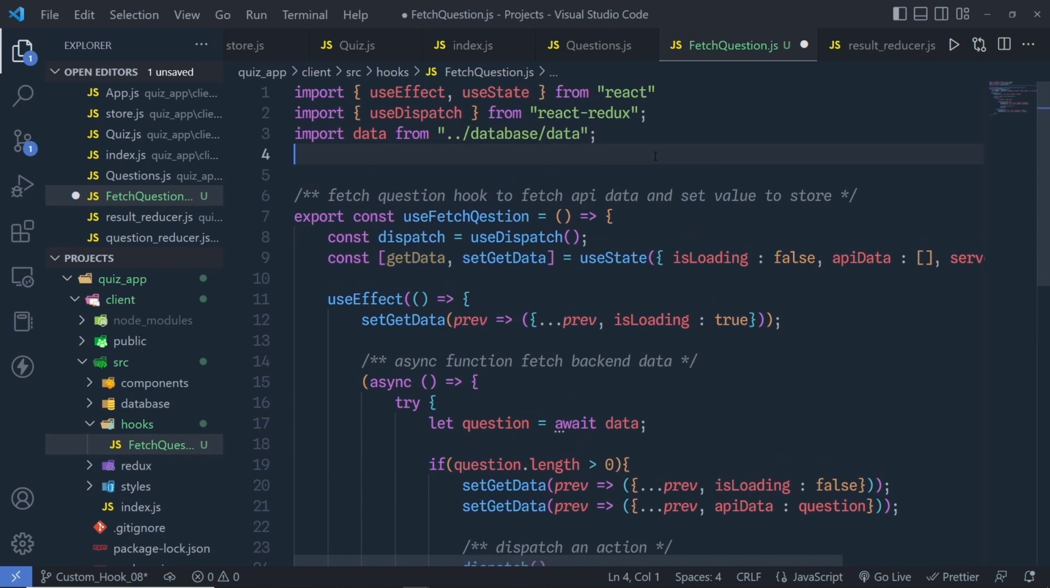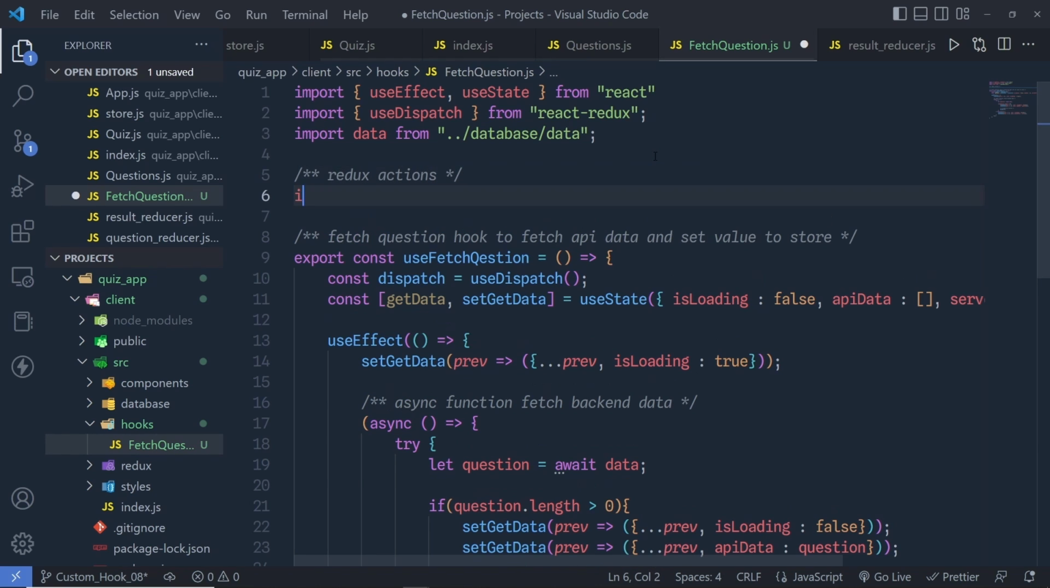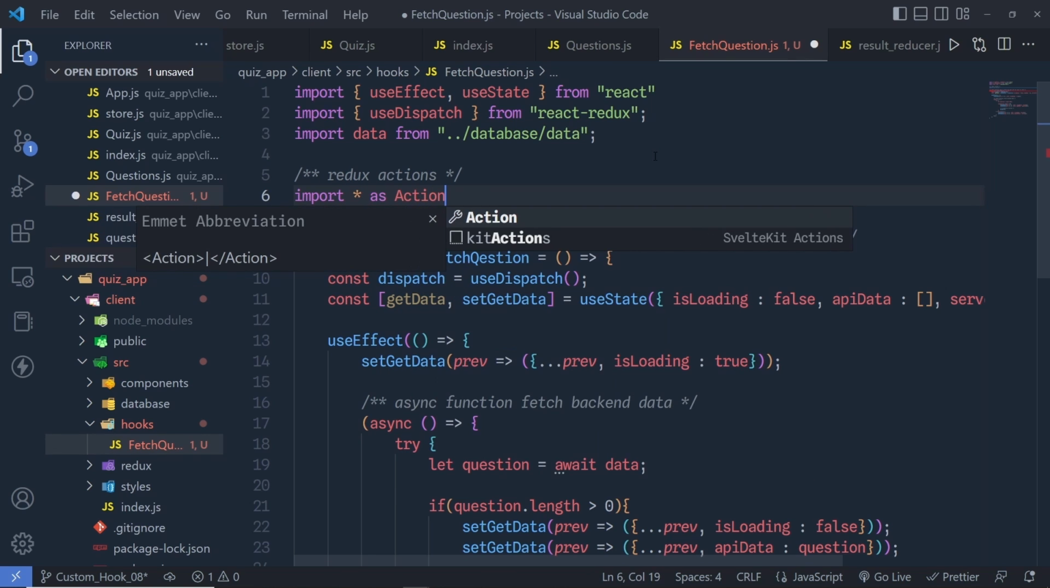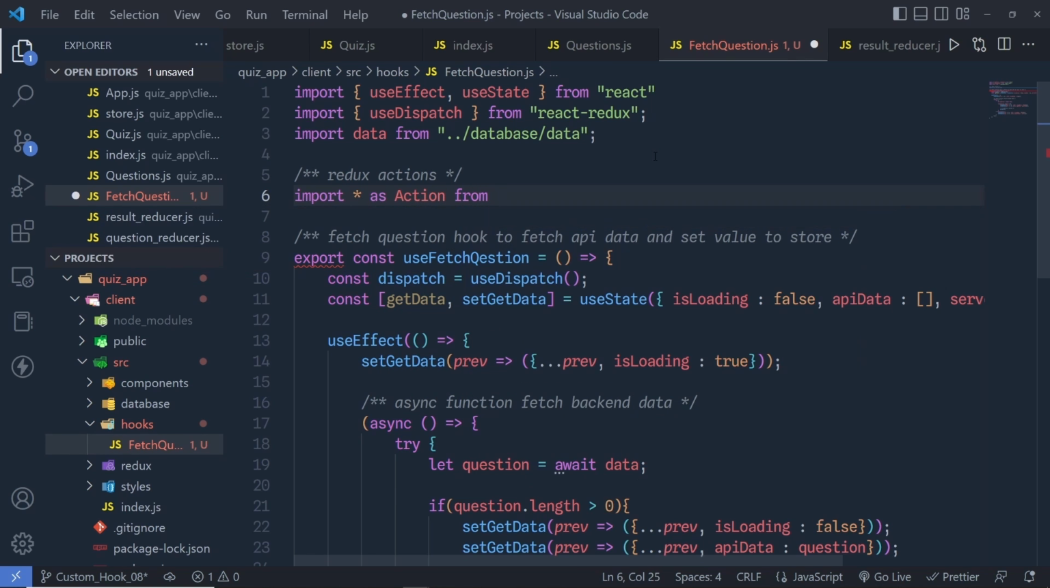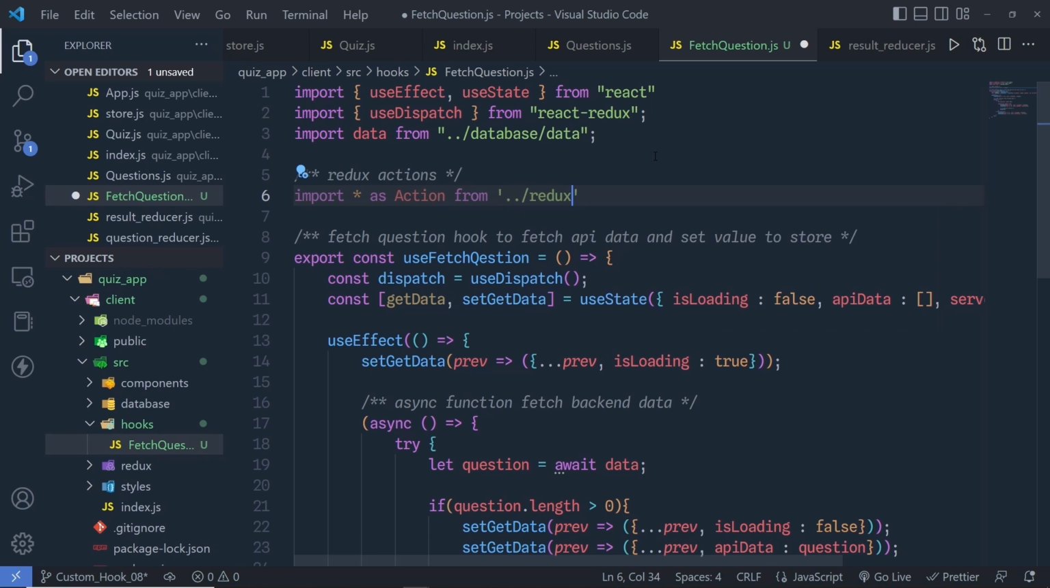So at the top here, I'm going to add a comment and say Redux actions. And here I'm going to say import * as action from, then specify the Redux folder. And inside that, we have the question reducer. So we get that, and from this question reducer, I'm going to get the actions.